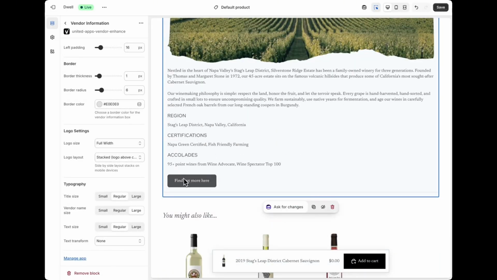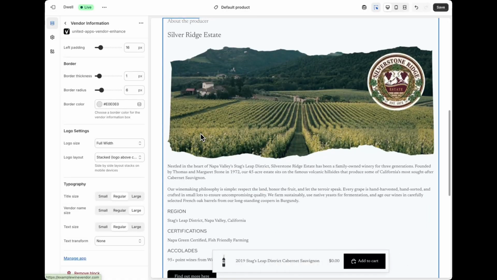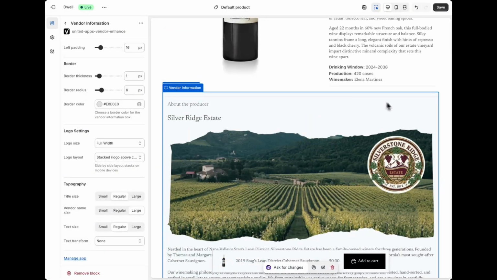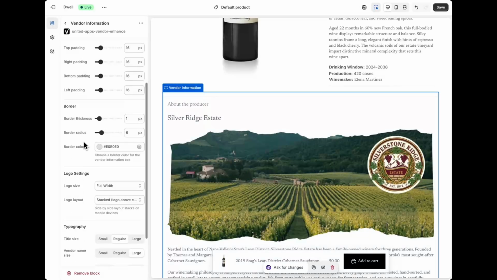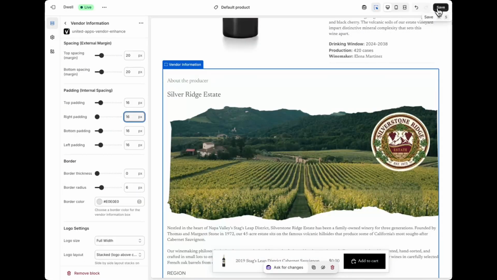Notice the Find Out More button? That automatically links to the vendor's website and opens in a new window. You can customize the button text in settings if you prefer something like Visit Vineyard or Learn More about this producer. I'll adjust the border and padding to match our theme's aesthetic. Click Save.